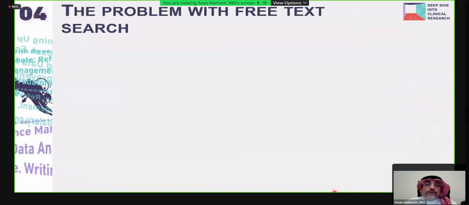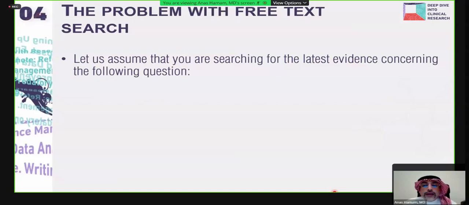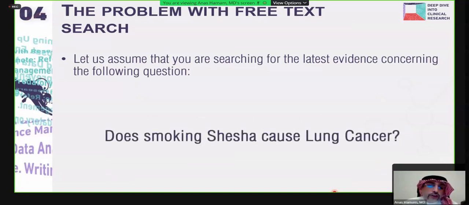So the problem with searching for the text is that you can have multiple ways of doing that. So let's say, for the sake of argument, this is the question we want to address: does smoking shisha cause lung cancer?